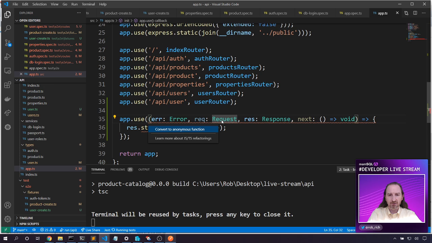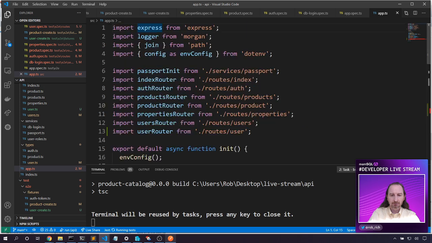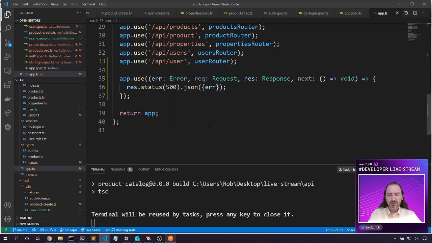Let's pull in request and response from Express. And now with those in place, this should light up. Now we're not using things, and ESLint is going to get really mad at that. But if we don't have 4 parameters, it's not an error handler.